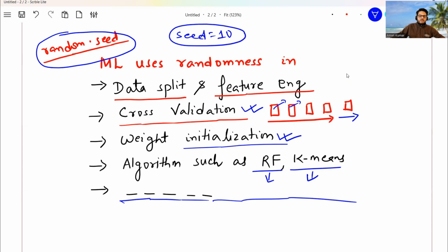Random.seed is equal to 20, some number they will provide. Not many people discuss what's happening there. Let's see that in Python.